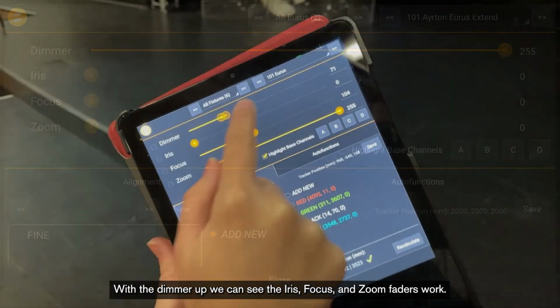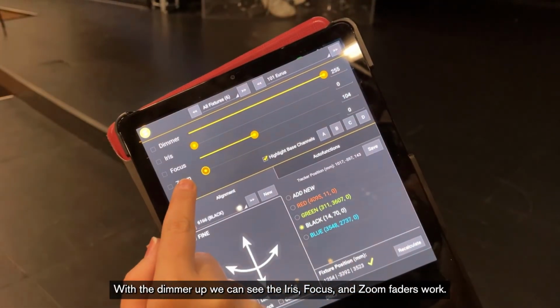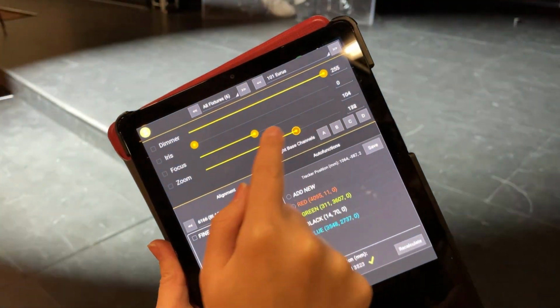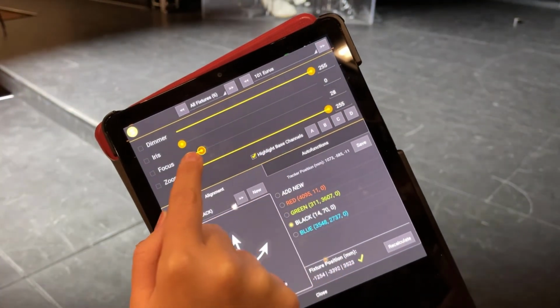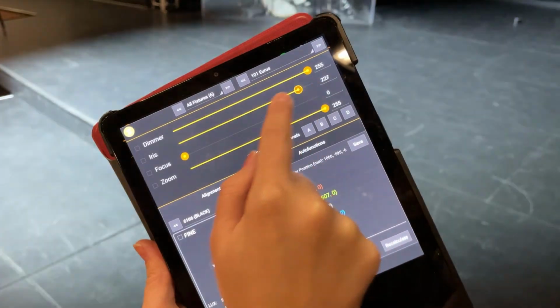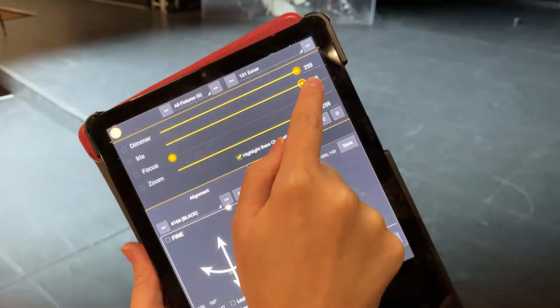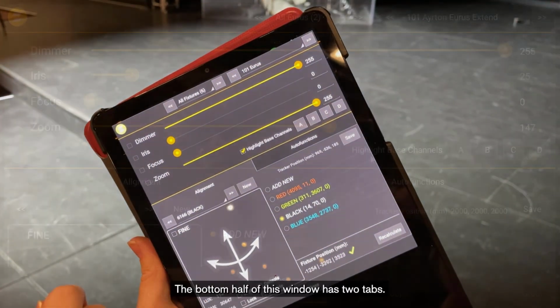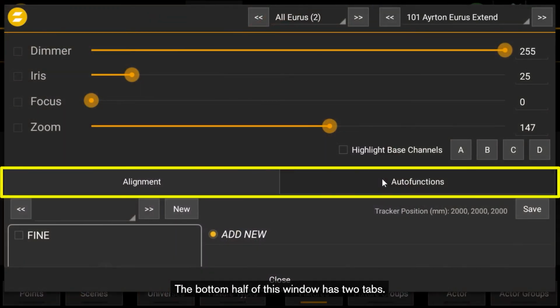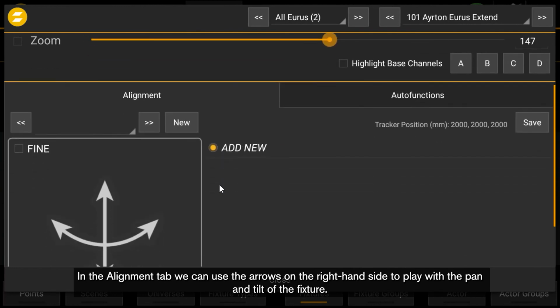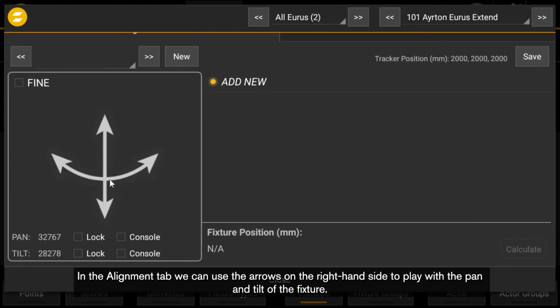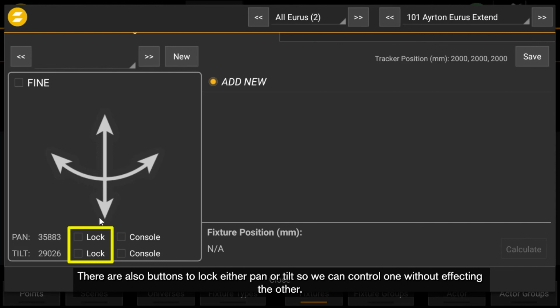With the dimmer up, we can see the iris, focus, and zoom faders work. The bottom half of this window has two tabs, Alignment and Auto Functions. In the Alignment tab, we can use the arrows to play with the pan and tilt of the fixture. There are also buttons to lock either pan or tilt, so we can control one without affecting the other.